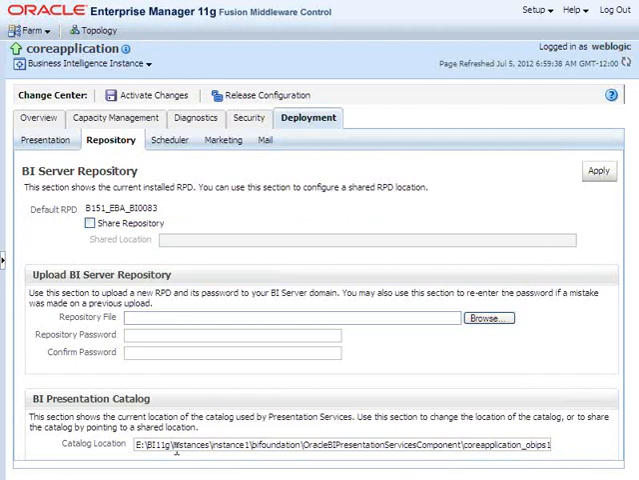Now in the bottom of this one, I have one option that is called the BI presentation catalog. Web catalog, another name is presentation catalog. Web catalog and presentation catalog, both are synonyms. Some people say web catalog, some people say presentation catalog. Most people will say web catalog.